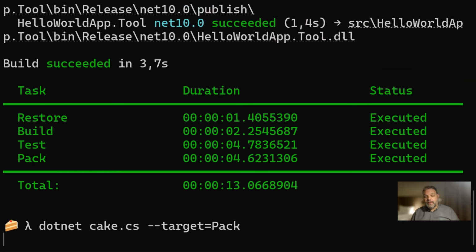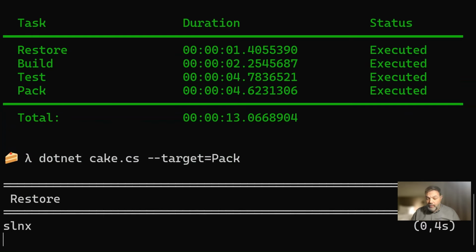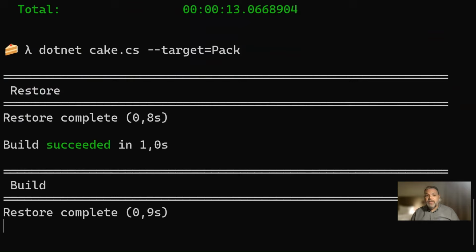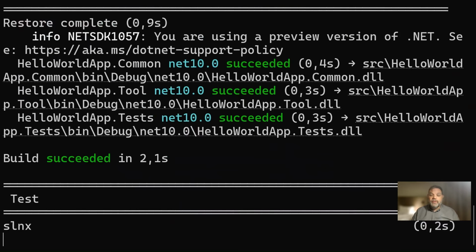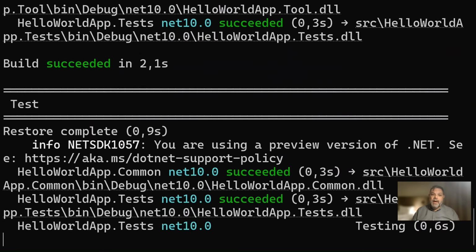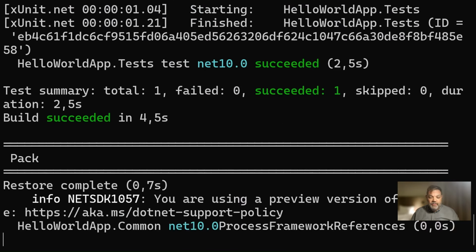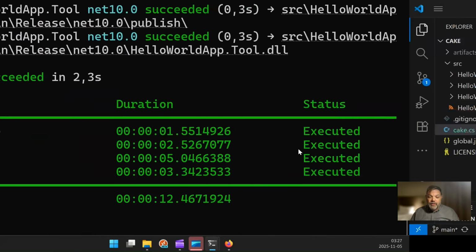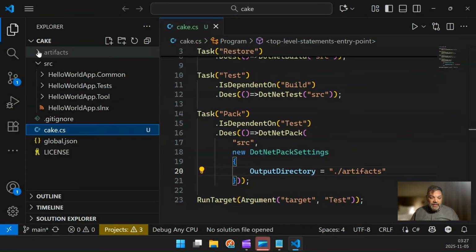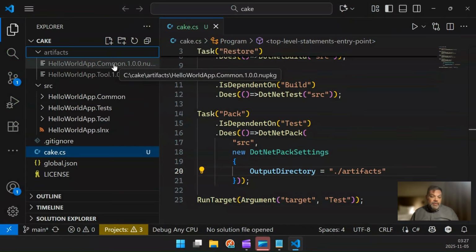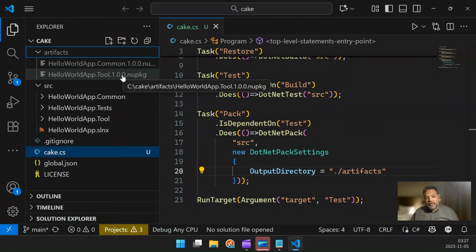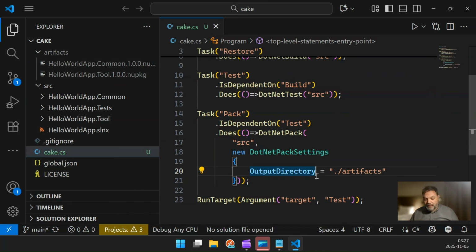And if we now execute with the pack target, we should see the same flow, but hopefully after it's restored, built, tested, and packed, we should see that it ends up in an artifacts folder. So if we go back to our solution, we can now see that our NuGet packages from our class library and from our console application end up in an artifacts folder.